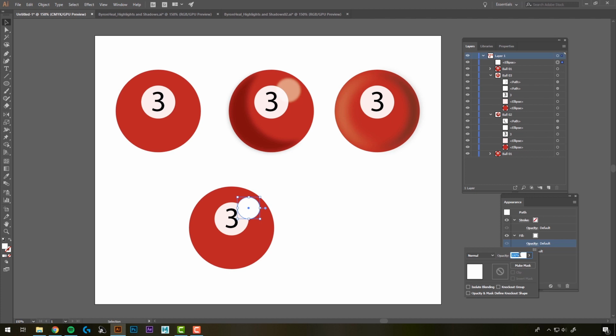So right now it's 100% opaque. It's not transparent at all. If you click on that, you can drag it and it'll be more see-through. That looks good, but it's still a little too tight around the edges. We want to blur it a little bit.